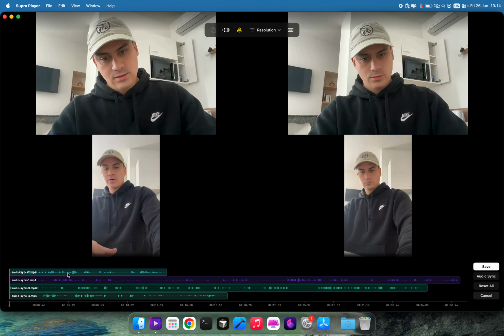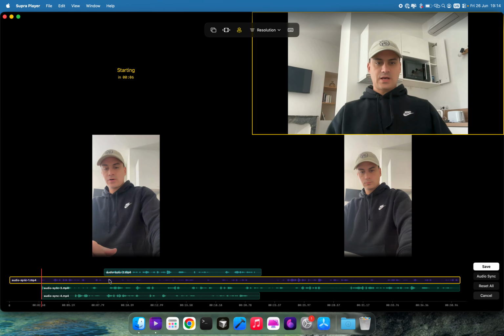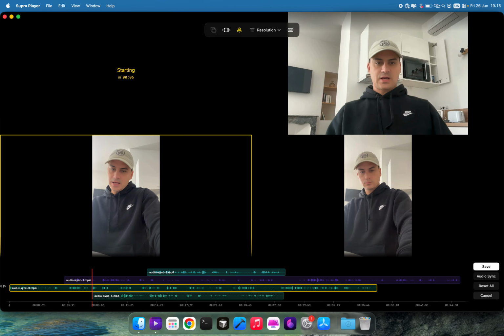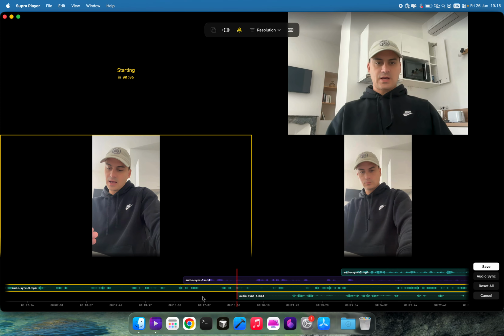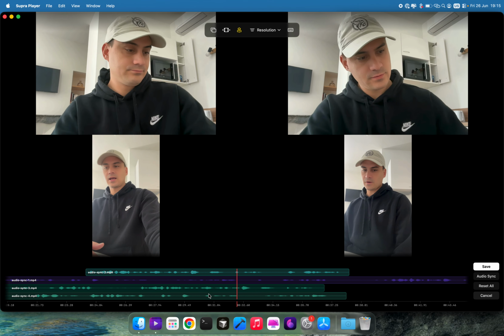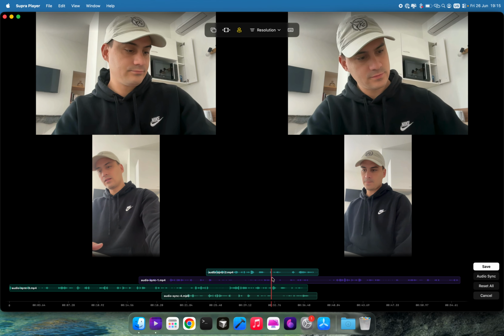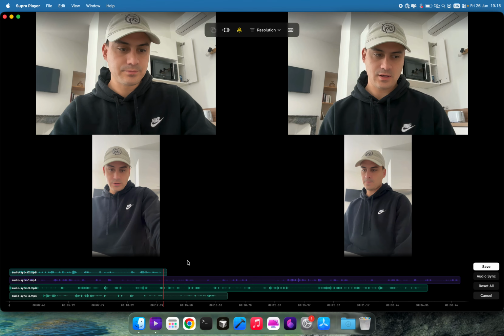We have the tracks down at the bottom. We can move them around if we like. We can zoom in if we like, and it's a timeline. That's what it is. So what happens when you add a video into the app itself? It's going to decode in the background the audio.